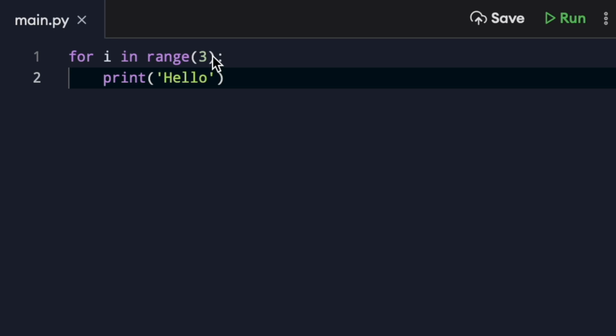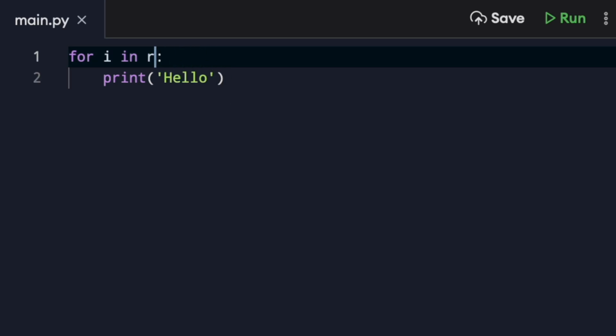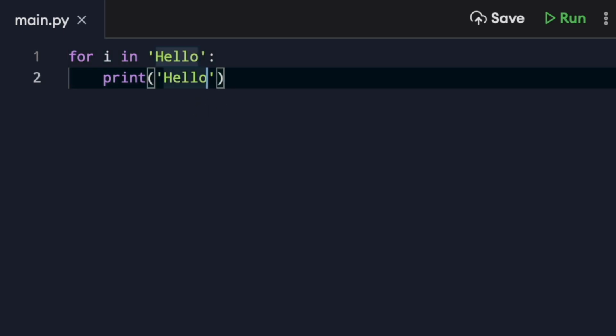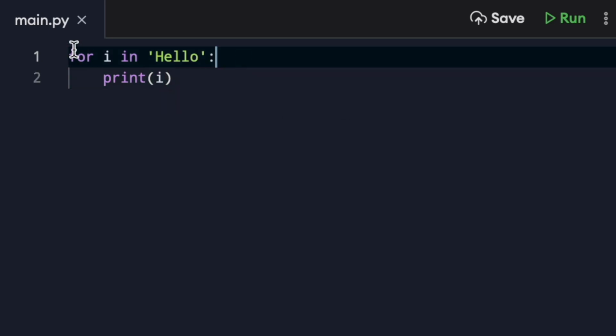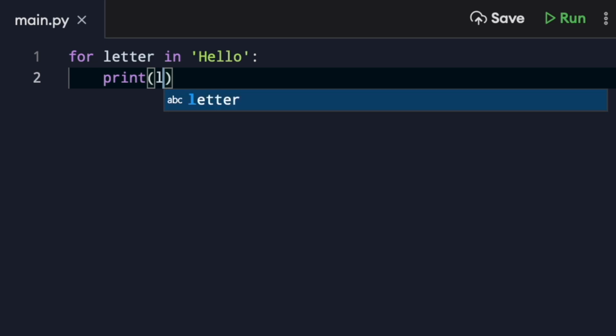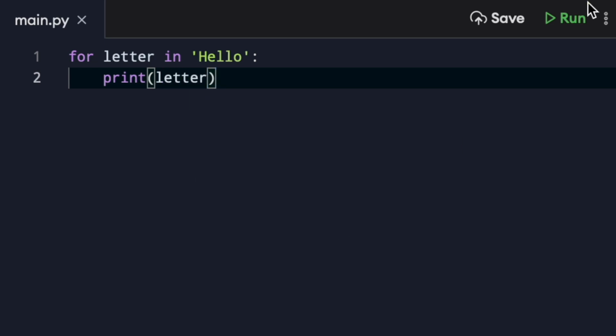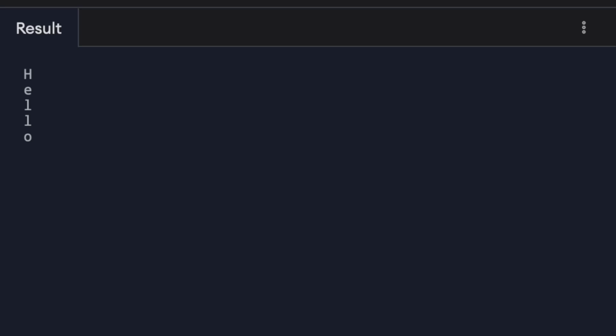Now loops can also be really useful for looping through strings. So say we wanted to loop through the string hello, and then print out each of the letters in that word. If we said for i in hello, or let's change that to letters, or letter in hello, print letter, and hit run, we're going to see that for every letter in the string, we're printing it out.